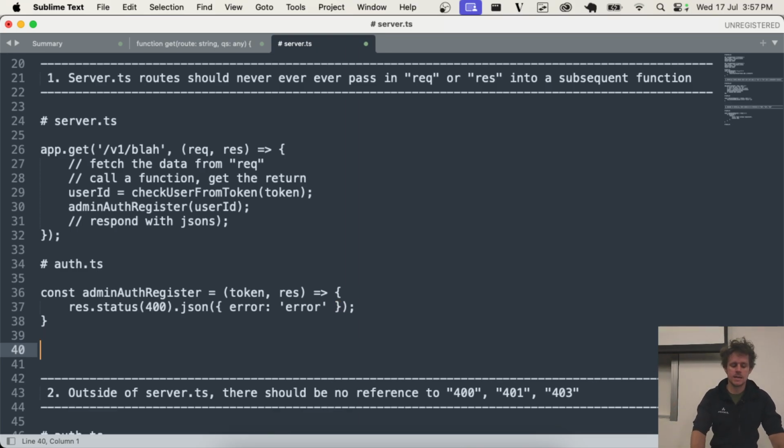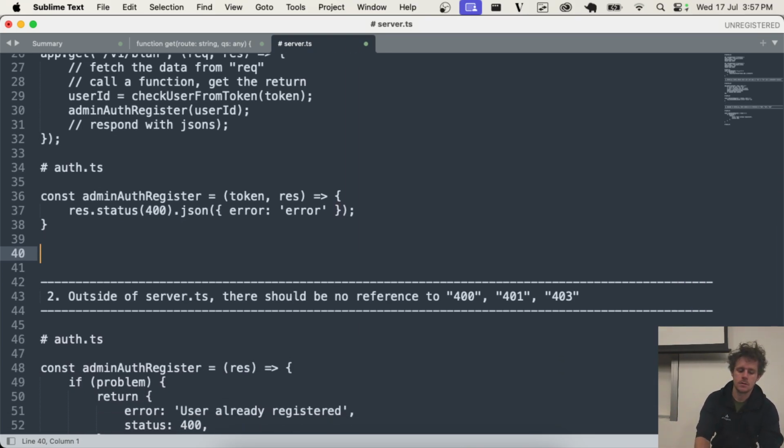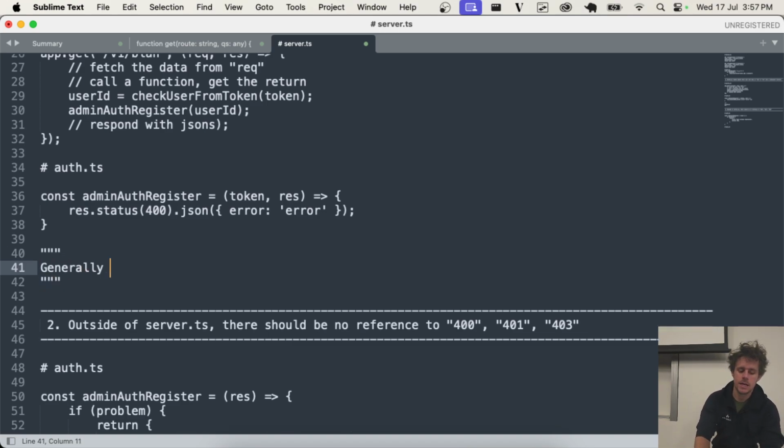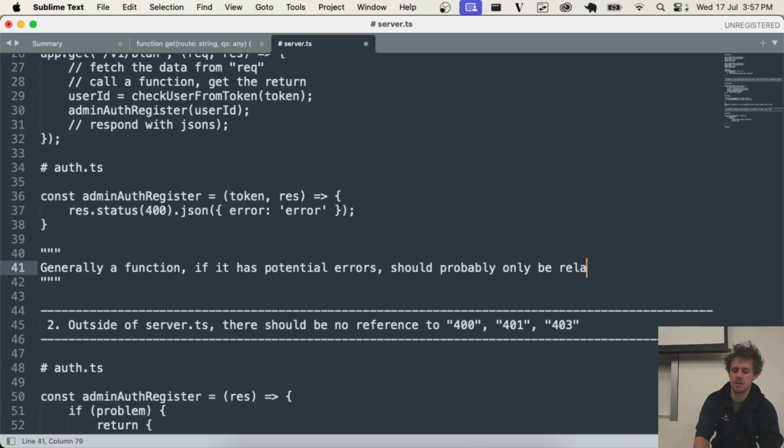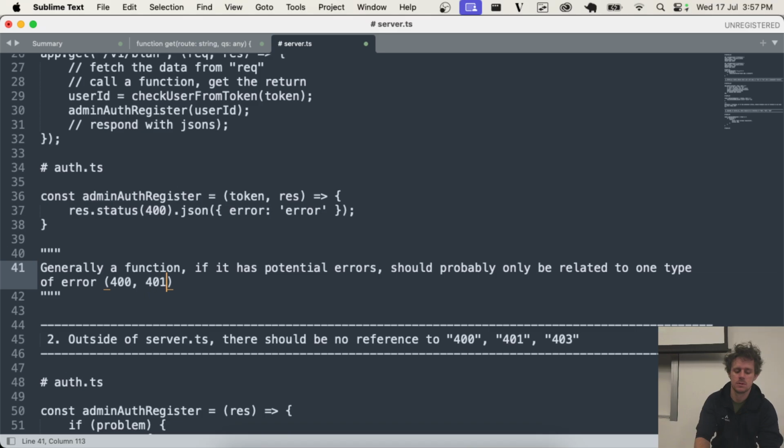But what I would say, quoting myself, is that generally a function, if it has potential errors, should probably only be related to one type of error. That's probably what I'd say. As in, if you're calling a function and it goes wrong, that function going wrong means that it was a 403. And if I called that function and it went wrong, it's probably a 400. And if I called that function and it went wrong, it's a 401.